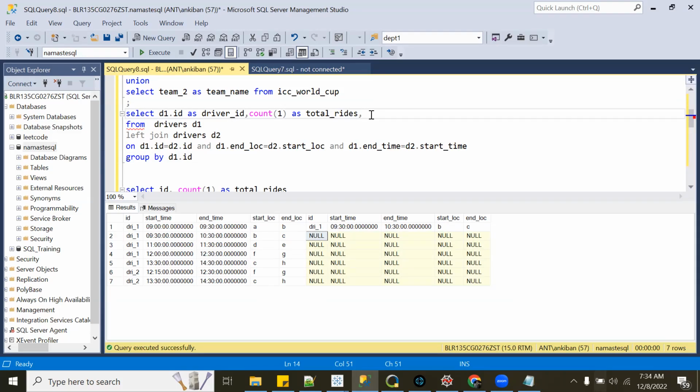Where the end location is not null. Okay. And then take a count, right? This end location is not null, right? This one from D2. Yes. Okay. Any column we can take for that matter, right? Yes, yes, any column we can take from D2. Anything else? Think about it.